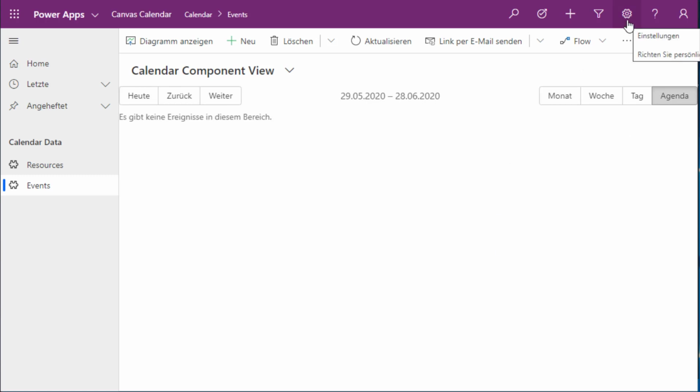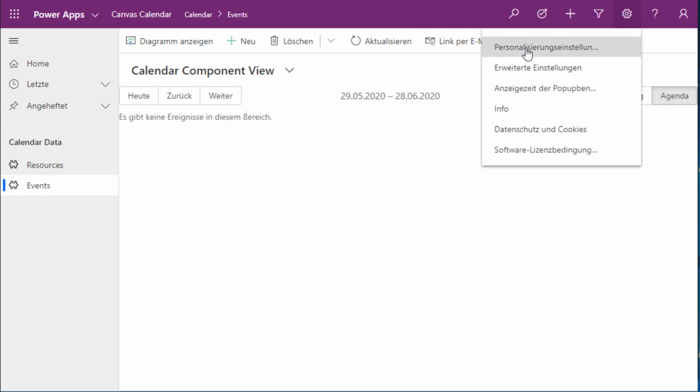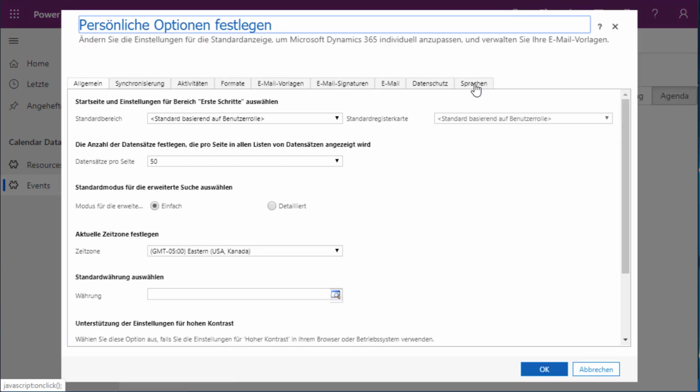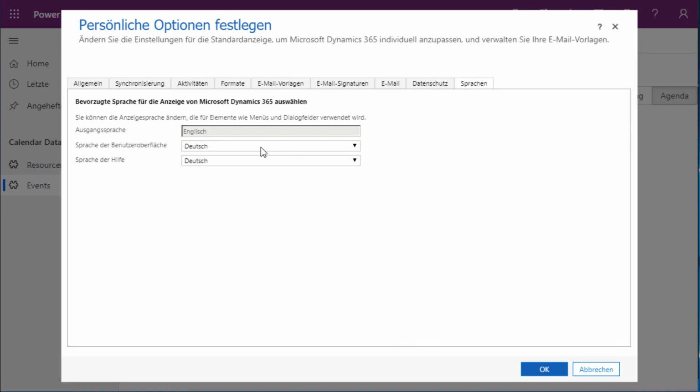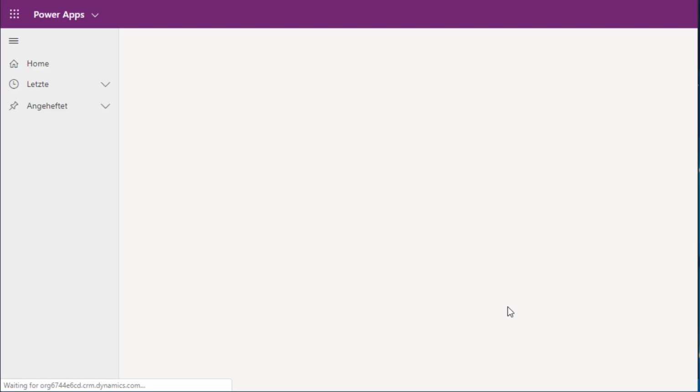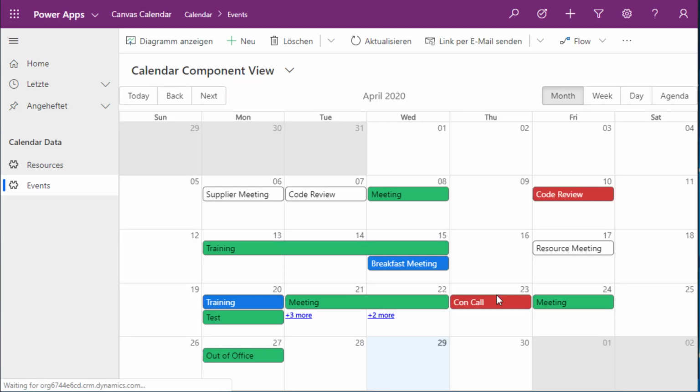To change back, just go ahead and click up here again, go to our personalization settings, click here, and change back to English. And there you go. So if your individual users have languages set for themselves, this calendar will actually show that.